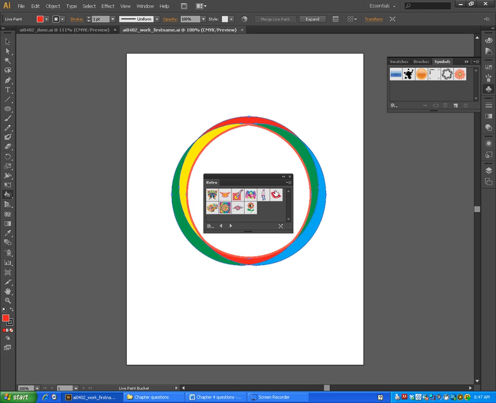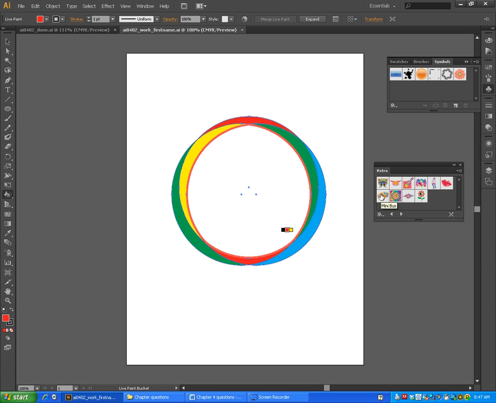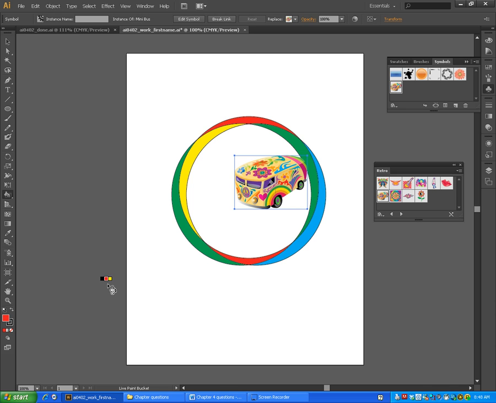Okay, so we have these symbols, these pieces of clip art that we can use that are in this retro category. Alright, and so right here, let me just move this over. The first column, first column. You're going to click and drag that minibus onto the artboard. So there is our hippie bus, as my son would say.